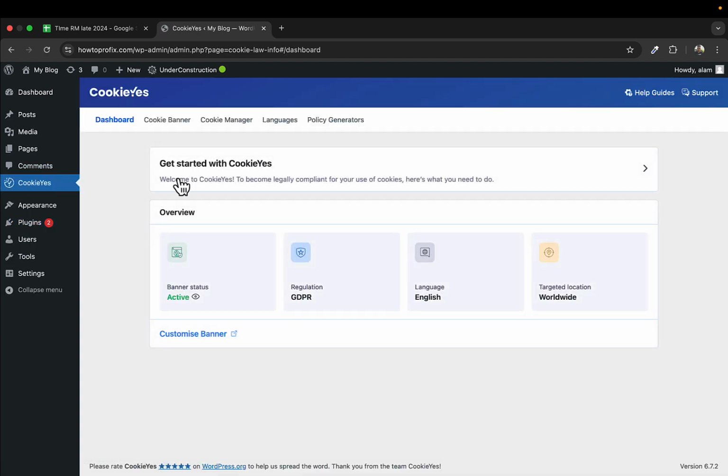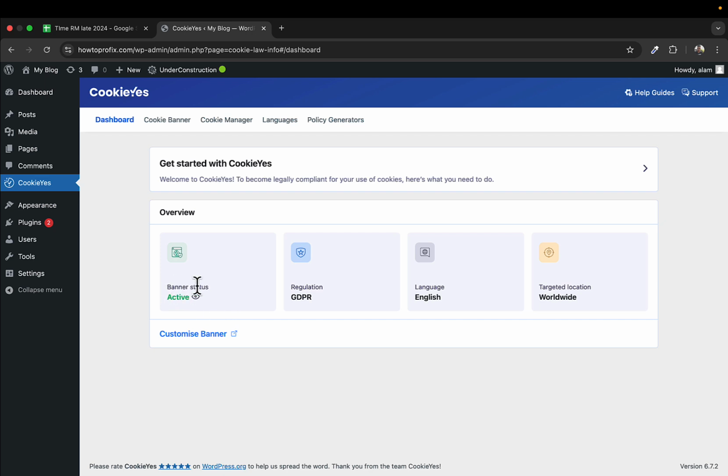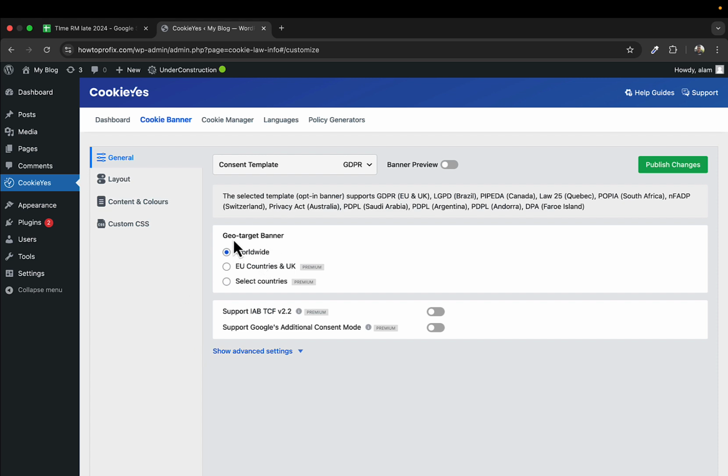Just select this option, and if you want, you can connect this to the web application. I'll click on do it later, and you can see the banner status is now active, and the regulation that is followed is GDPR. Language is English and the target location is worldwide. Obviously, if you need to change this to the EU or only to other regulations, in that case you'll have to get a premium. So we'll click on customize banner to see how it looks. So you can see the geo target location banner. For now it will be worldwide.